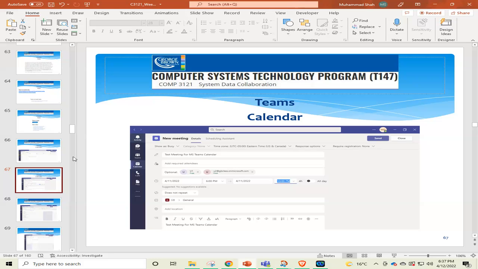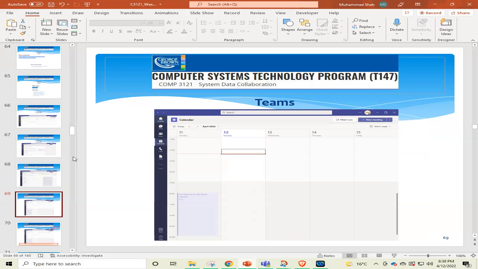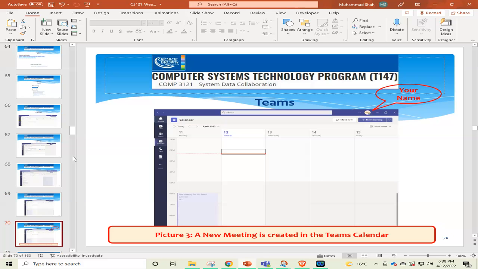So I'm just creating a scheduled meeting. And how we'll do that, we have more settings also, the schedule assistant that can show us more options, and then it will appear in the calendar and we will take a picture. Picture number 3, a new meeting is created in the Teams calendar. How we do that, I'm going to show you right now.